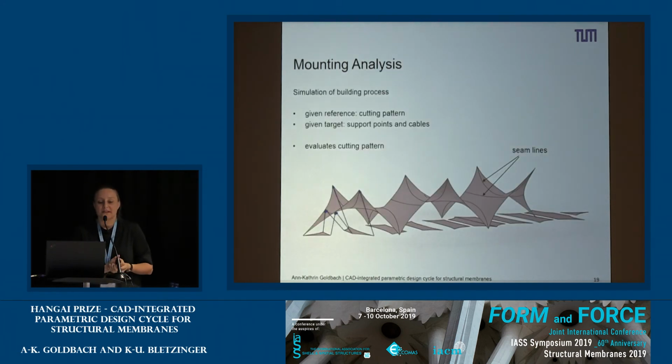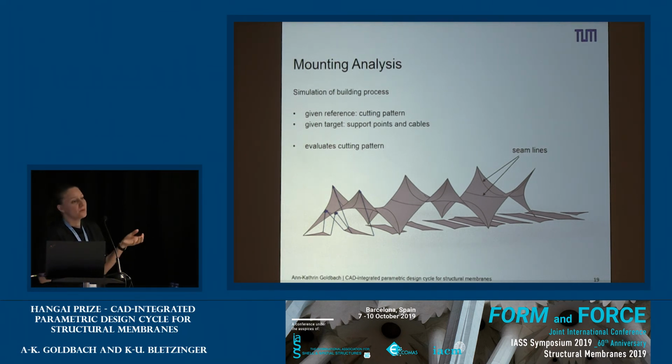Now, if we found the cutting pattern, we can perform mounting analysis, which is really just taking into consideration what we have. So we have a reference, we have a starting point, which are our cutting pattern stripes, and we want to build these up into the 3D shape and see what will come out of it. We have the support points and the cables as fixed boundaries, and in this case we see that the build-up structure looks quite good because I didn't have that much curvature in the structure itself, and like I said, there hasn't been compensation in this example, but I think you can get the idea.